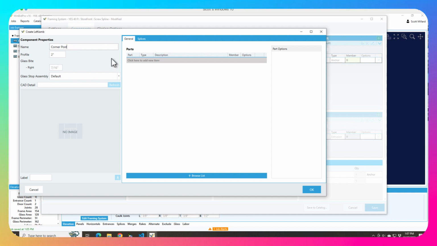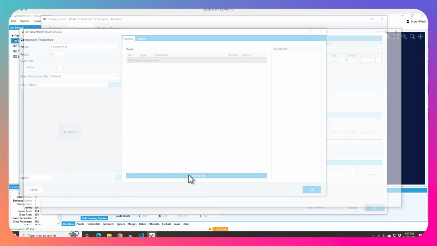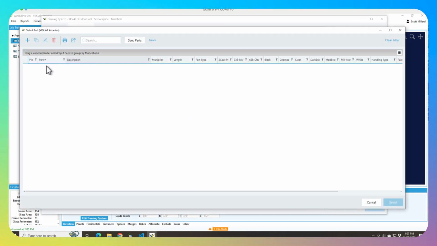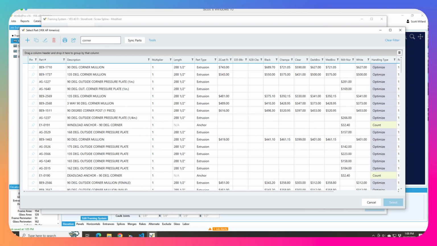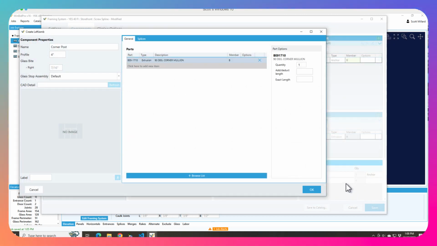So corner post, and let's say it's a 4-inch post. So we're going to change the profile. Since this is a new assembly, we need to add some part numbers. I don't know the numbers offhand for YKK's corner post, so I'm just going to go to the browse, type in the word corner here, and here's a 90-degree corner mullion. So let's pick that.